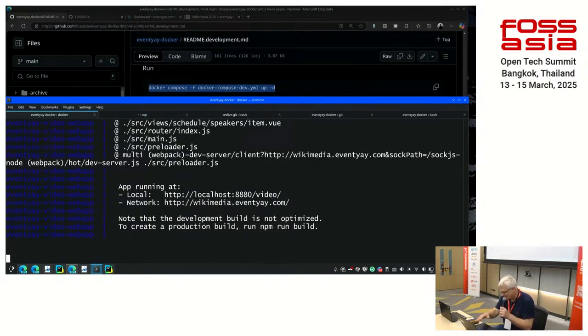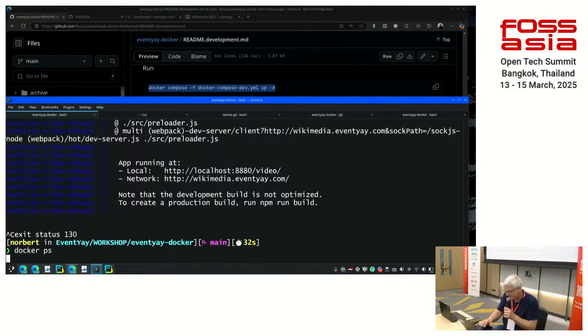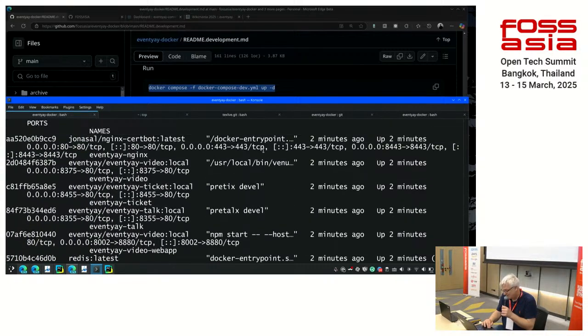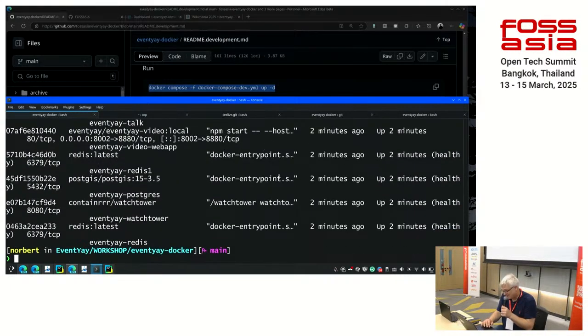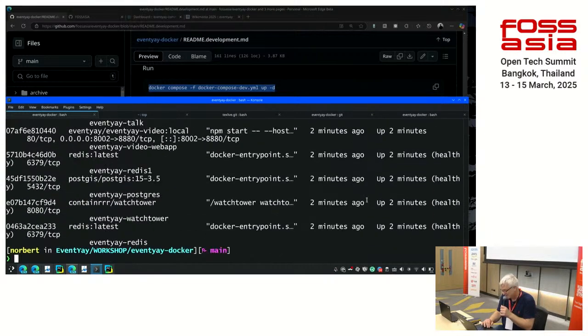After some time there should be no log anymore. It should just settle down, right? Everything is running, nothing crashed. The logs don't put anything out anymore, and we have all the services running. You see they are all up 2 minutes now. That's okay.